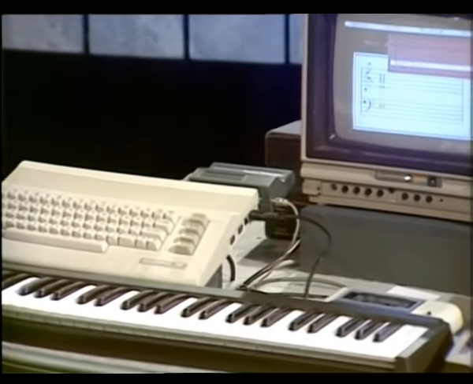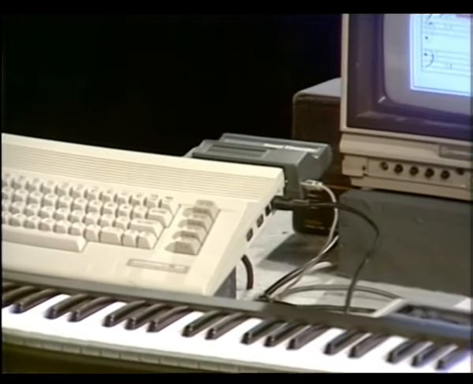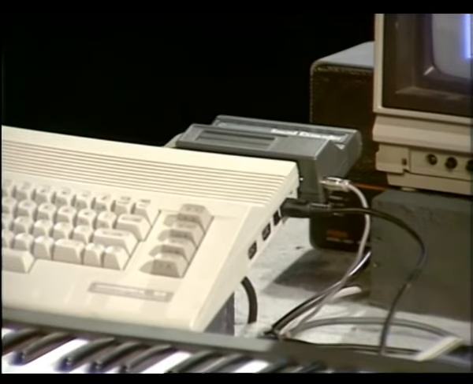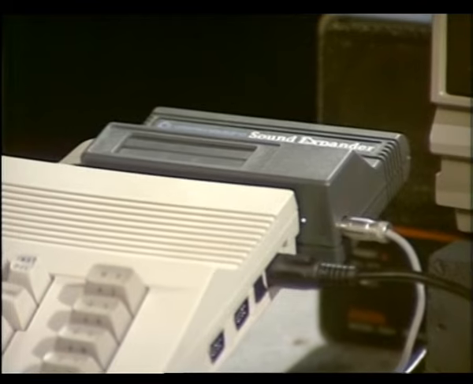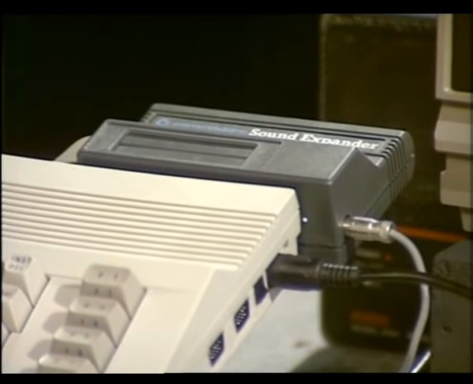You're listening to the music expansion system for the Commodore 64, rather, sorry. There's an add-on keyboard and a synthesizer. I think you'll agree it does give some pretty reasonable sounds. However, I've had enough of that now.